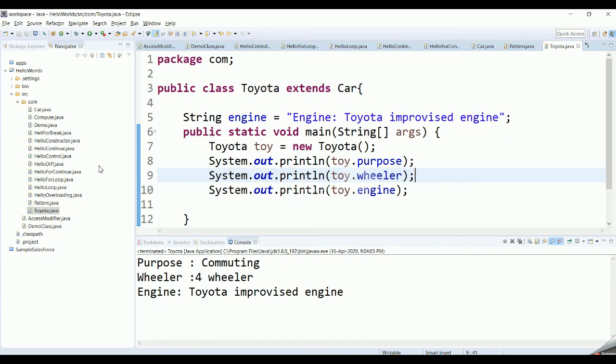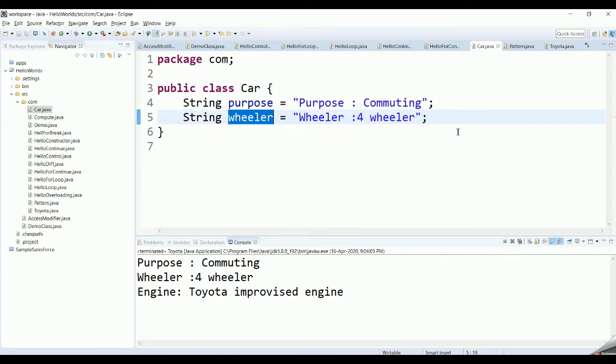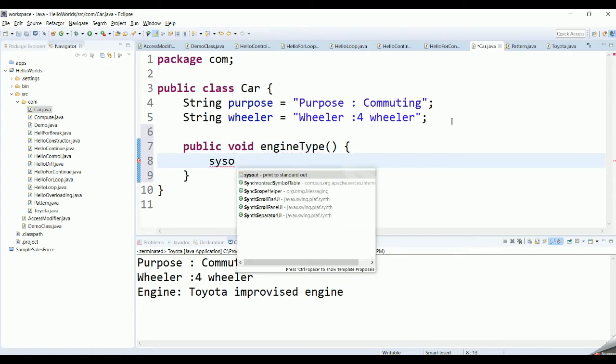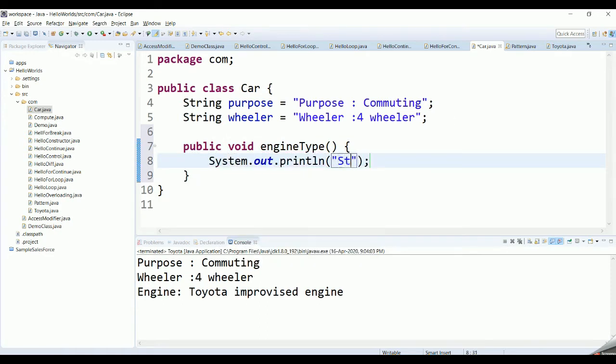Now imagine there could be cars which may not use an improvised engine like Toyota, so they can have their own engine, like the default engine, like a petrol or a diesel or some standard engine. So what I am going to do is create a method, public void engineType, and I'm going to print something inside this, so it is a standard diesel engine or petrol engine. Okay, let it be a standard diesel engine.